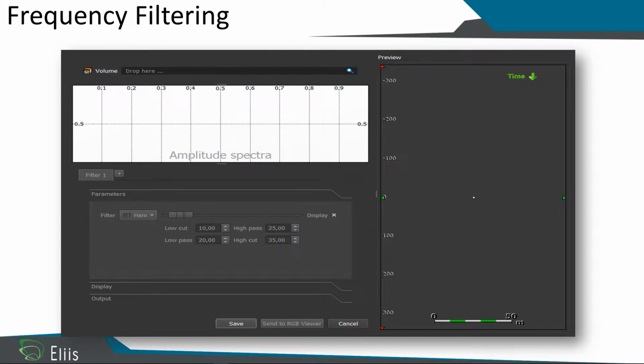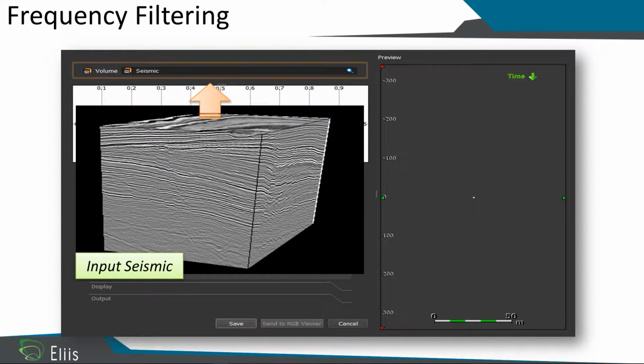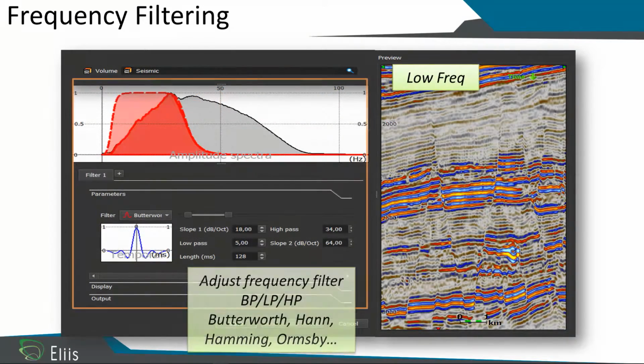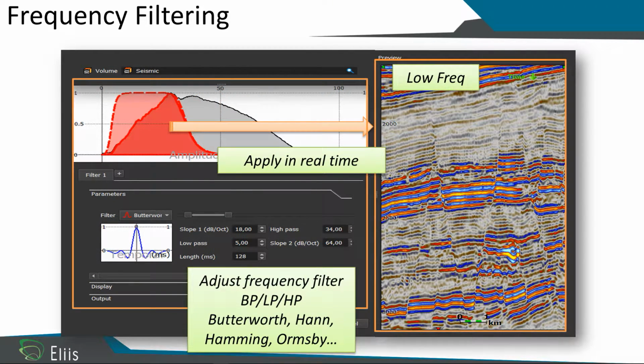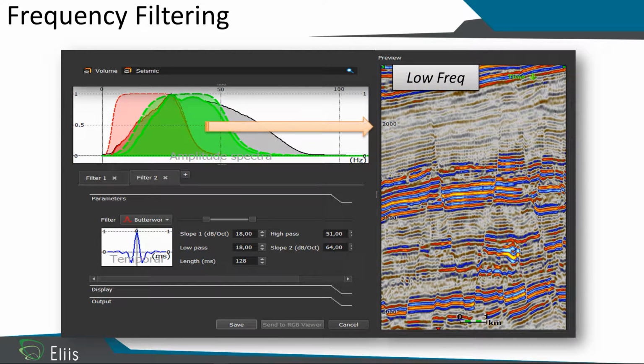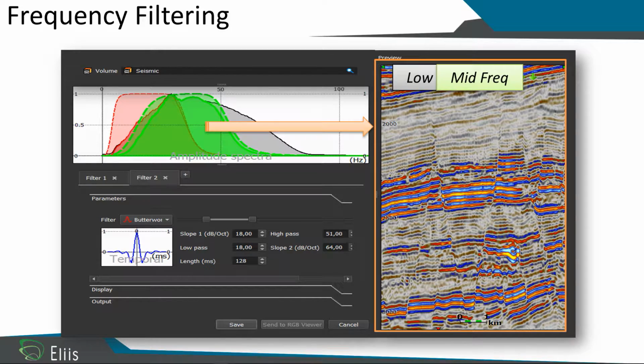This is the frequency filtering window. You just have to drag and drop the volume, and PaleoScan will compute the amplitude spectrum and the preview on the right part. With this interface, you can compute as many filters as you want, for example for the middle frequency or for the high frequency.